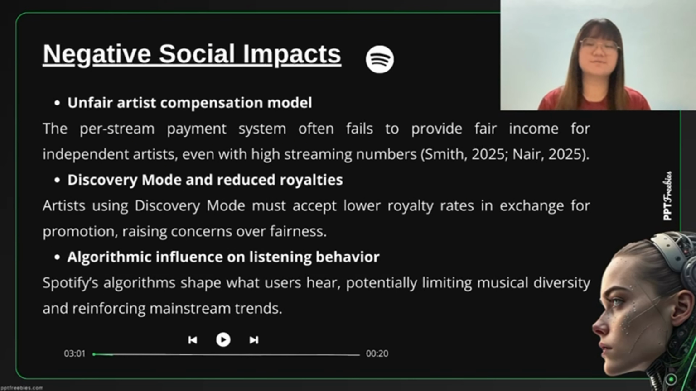In contrast, Spotify still has some negative social impacts. Firstly, Spotify fails to provide a fair artist compensation model. The pro-rata payment system often fails to provide fair income for independent artists, even with high streaming numbers. Secondly, Discovery Mode and reduced royalties. Artists using Discovery Mode must accept lower royalty rates in exchange for promotion, raising concerns over fairness.